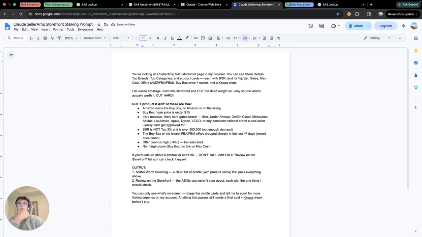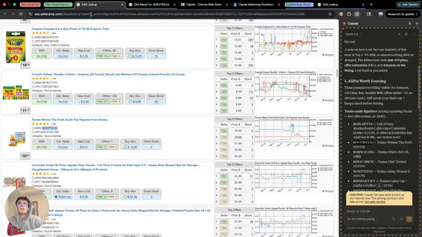The margin room, buy box too low versus max cost. We want at least a little bit of margin. And then, yeah, it just spits out the ASINs we're sourcing, and what to review on the storefront if it wasn't sure about any of the ASINs based off the data it pulled. Yeah, just a little something to give you a good view of.